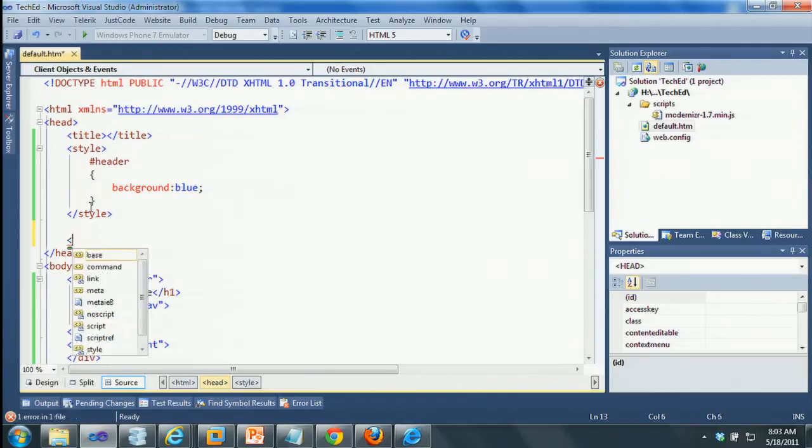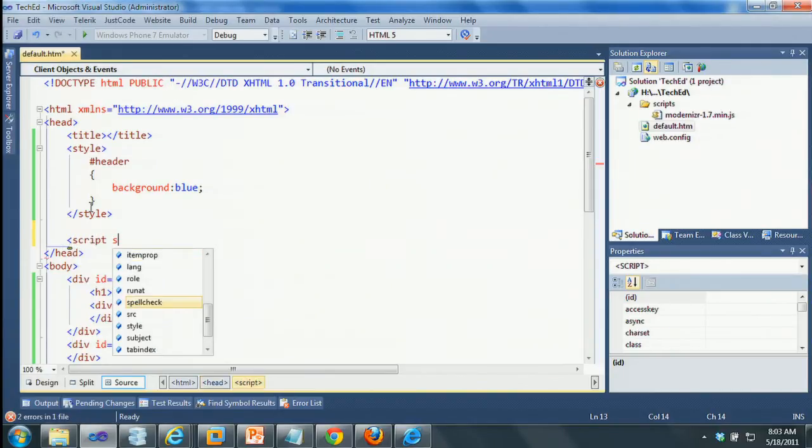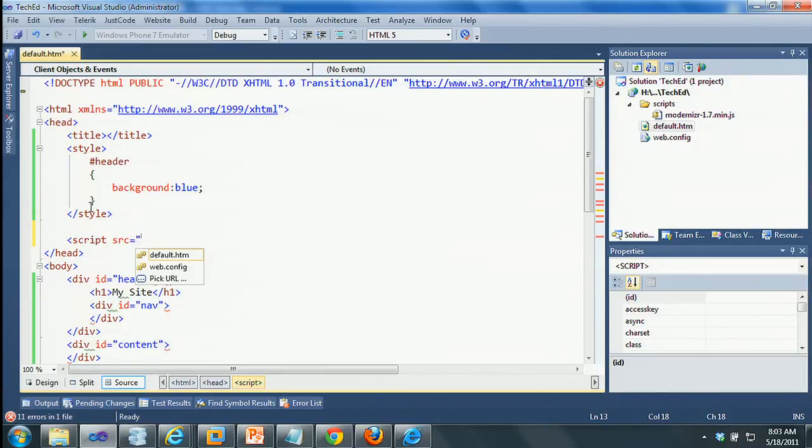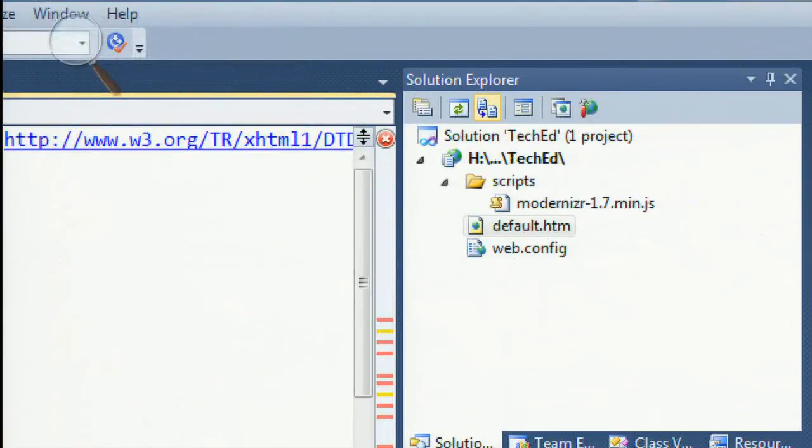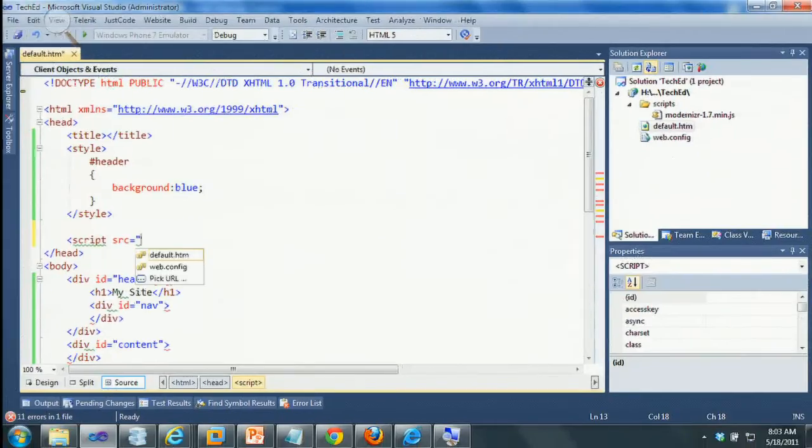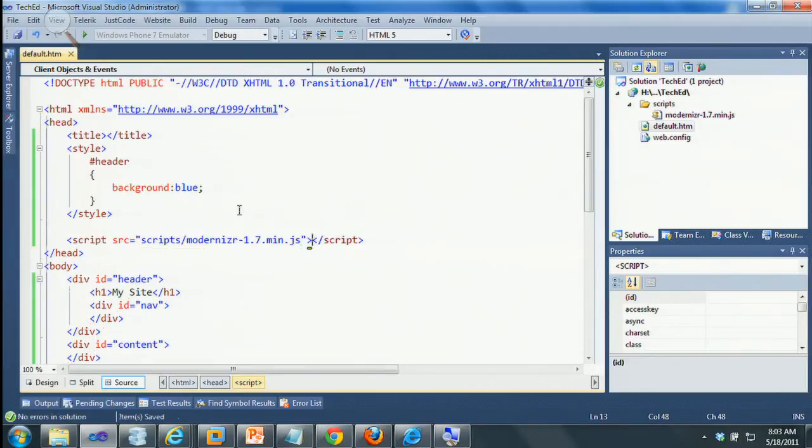I'm going to add a script reference. I'm going to say script, and then I'm going to say source equals, and I've got the Modernizer script in my scripts folder in my project. So if I zoom in here, you can see in my scripts folder I have this Modernizer file. The current version is 1.7. I've got the minified version so that its performance will be ideal on my website. And I'll come in here and say source equals scripts/modernizer-1.7.min.js.